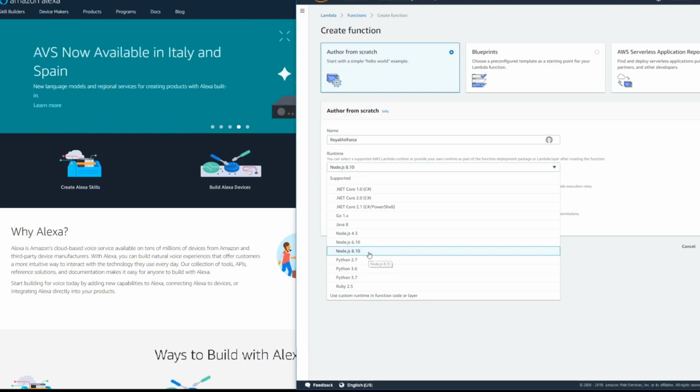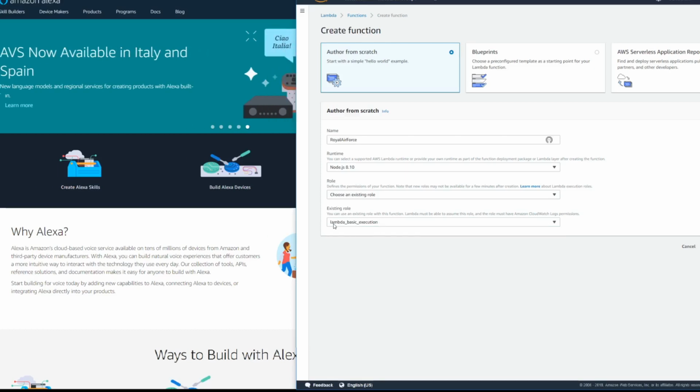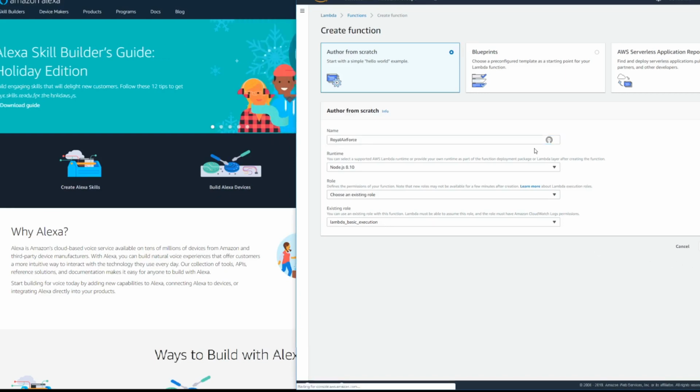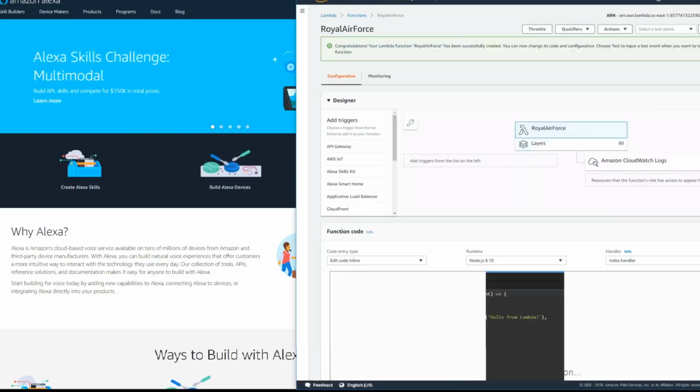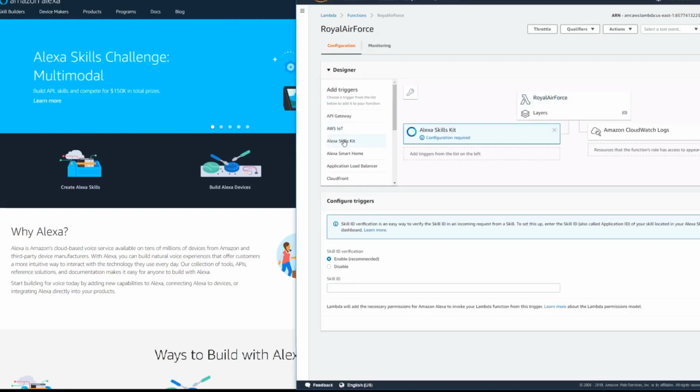Choose an existing role. You want Lambda Basic Execution. Node.js, highest version they have. Your name. Choose an existing role, Lambda Basic Execution, and Create Function. It says congratulations. All right, now you want to click Alexa Skills Kit. And that will add it obviously here.